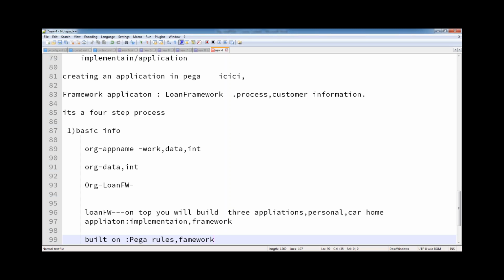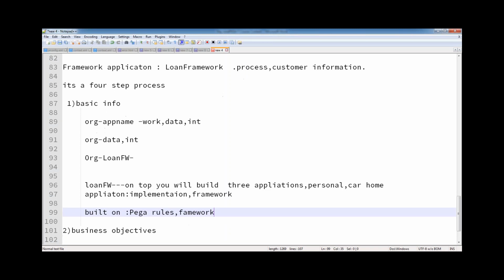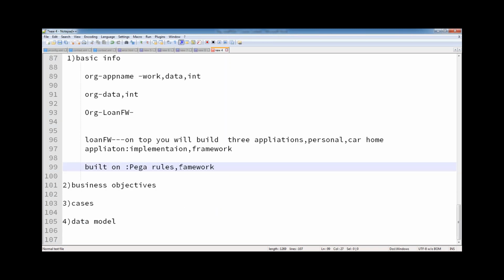Let's say you are buying the loan framework from Pega, and you bought the product and you need to install it. Once you install it, on top of that you need to create an application. In the dropdown, we will get an option like built on application. We select the framework application name so that all the rules will be reusable in your implementation application.